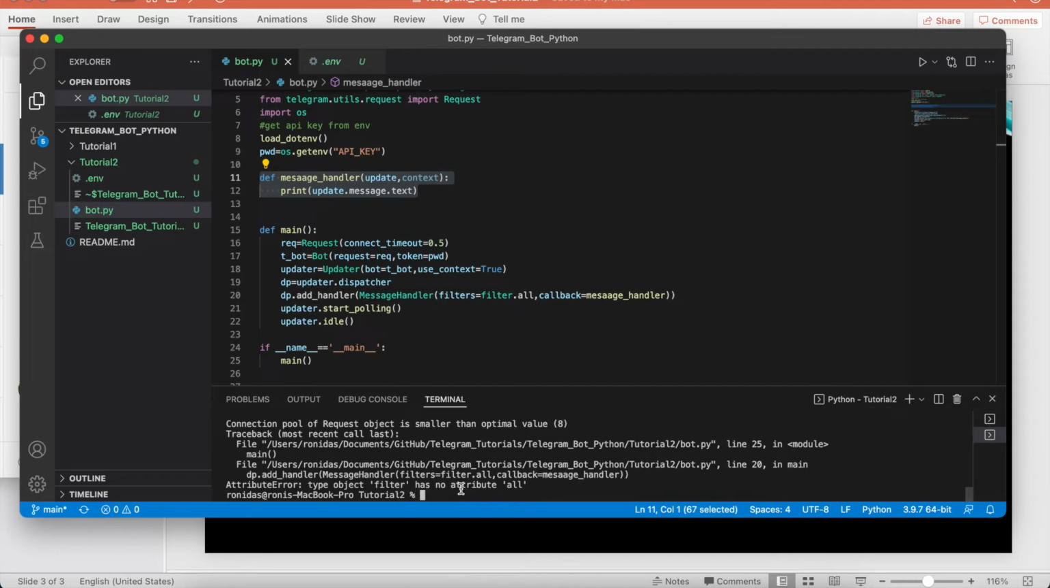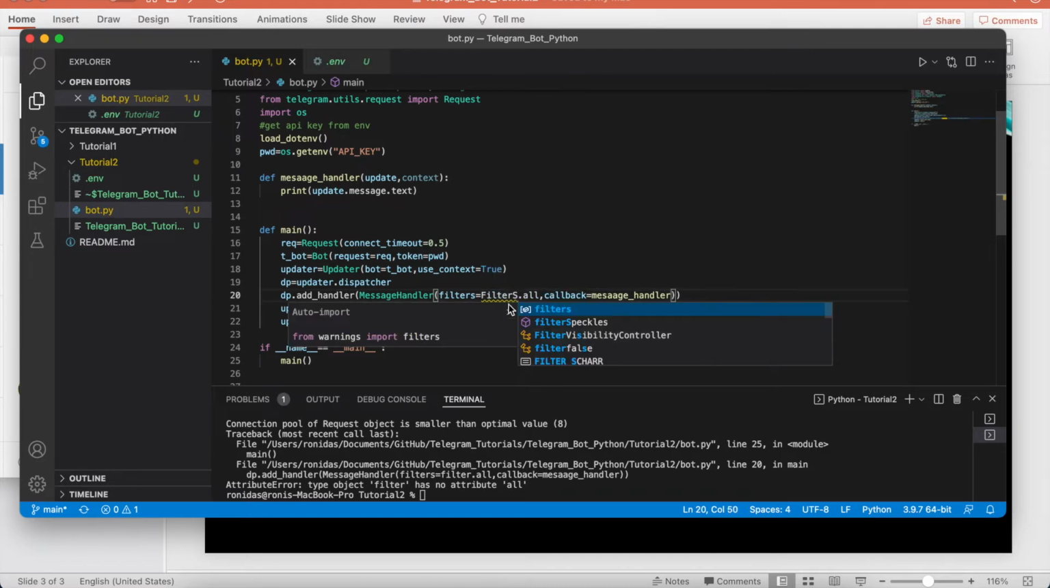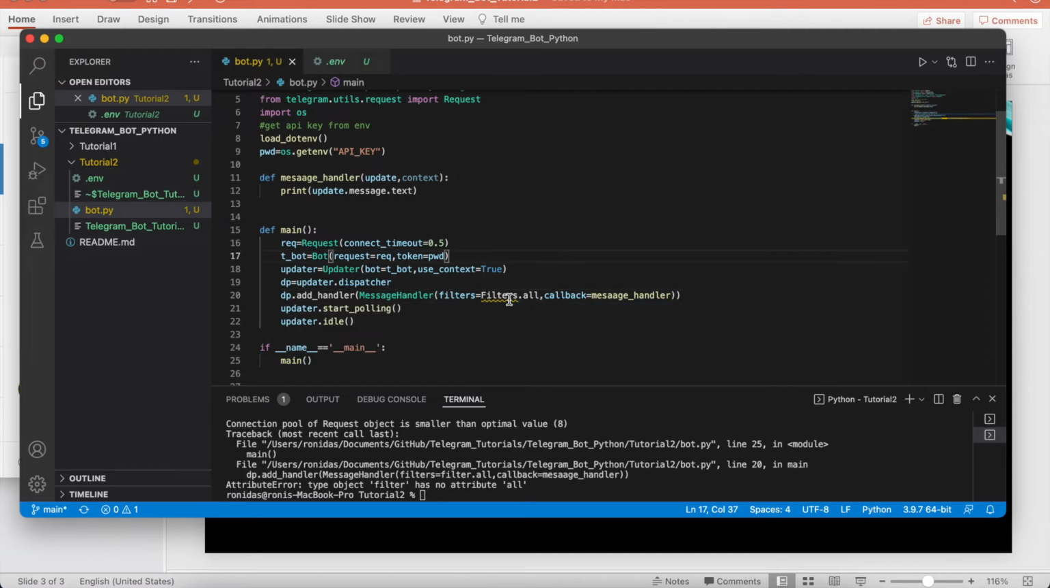It is saying no attribute all. Here I made some mistake, I don't know what mistake I made. Okay, I did a mistake: it should be filters. Yes, it should be Filters.all.